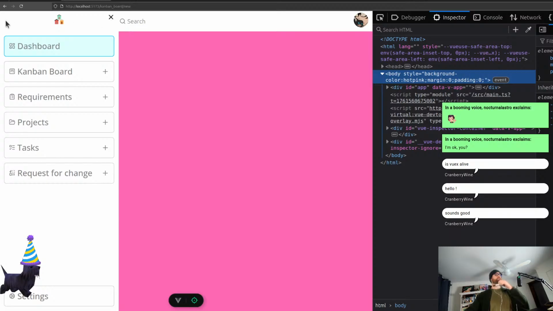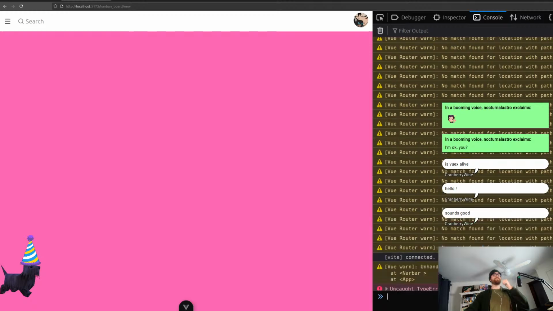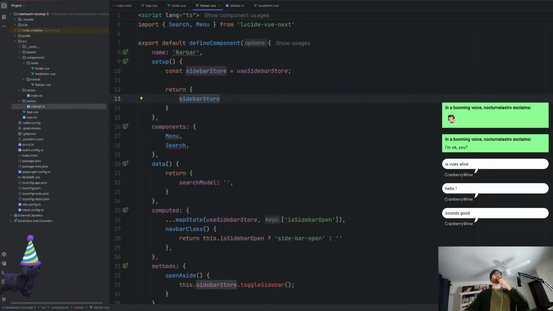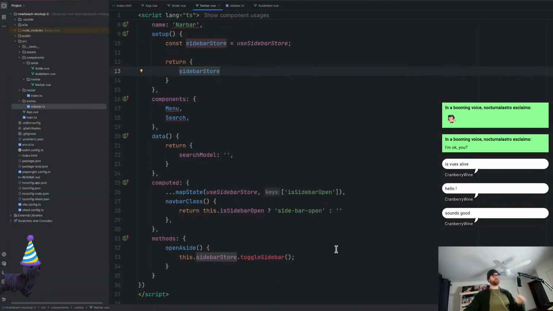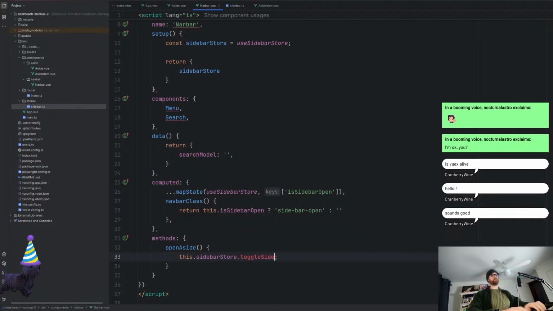There you go. If I close that and then that does nothing, that's really annoying. this.sidebar.toggleSidebar is not a function. Boo. Oh, yep. Cheers. I can have a look at it after stream. I will be finishing stream shortly. I don't know why it's not finding the toggle sidebar.